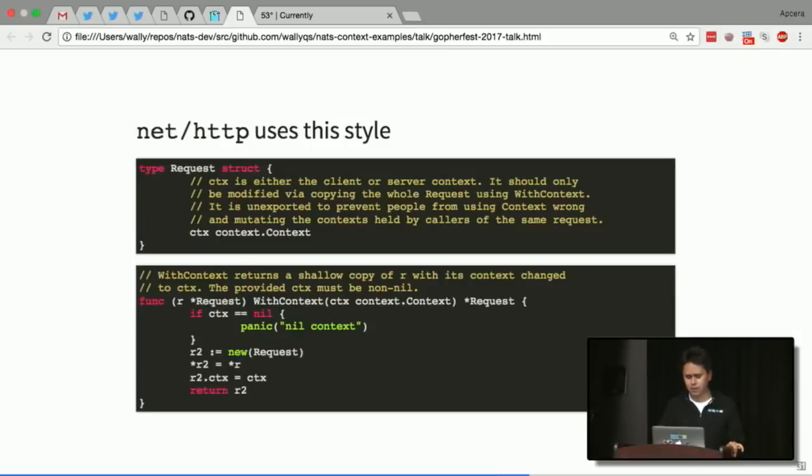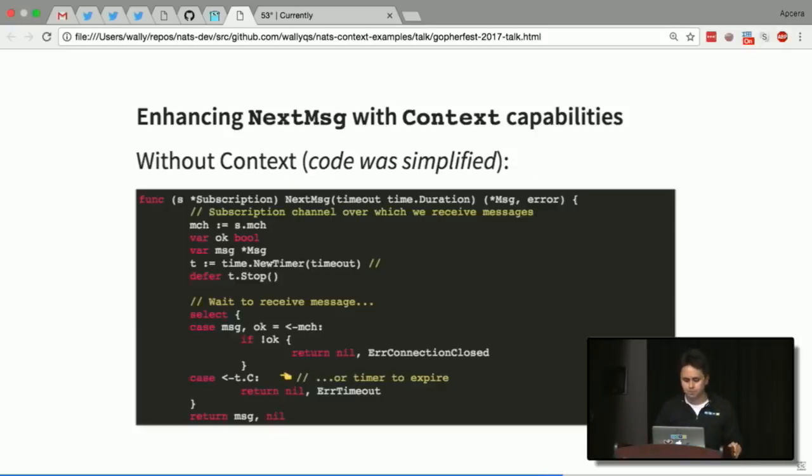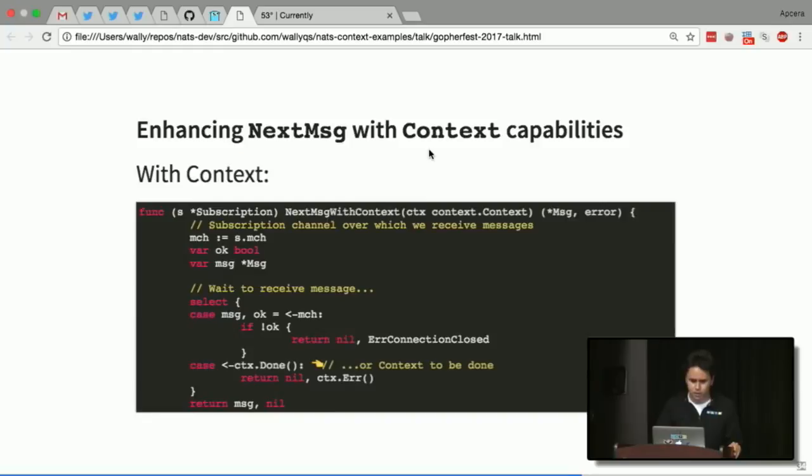But if you look at HTTP, for example, they actually use this style for context support, and the request struct has a context in its type, and you wrap the request with a context, and send it and make the request. But if you follow the Go documentation, this style is not recommended. And instead, what is suggested is that in your methods, you pass the context and plumb it through that way. So that's what we did. Instead of having this next message with a timeout, we expanded next message with context, receiving a context. So now we wait for a message to be received or for the context to be done and wrap up.